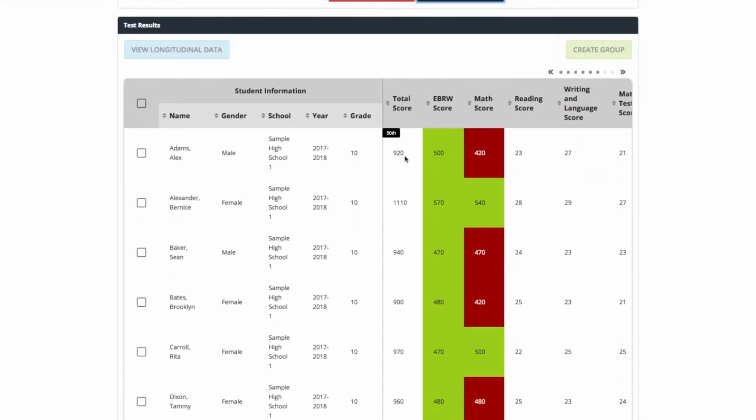Now you'll notice the total score column does not have a green or red color. The reason for that is the College Board doesn't provide an overall cut score for college and career readiness on the total score, but they do provide that for the evidence-based reading and writing score and the math score. So as a result, if the student has not met the threshold for college and career readiness, the cell is red, and if they have, the cell is green.